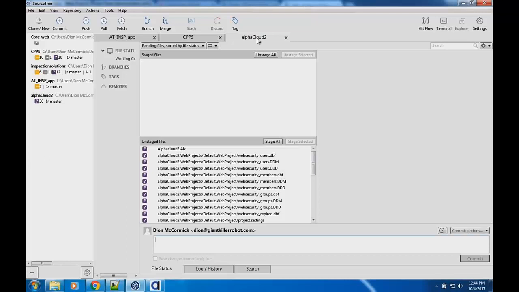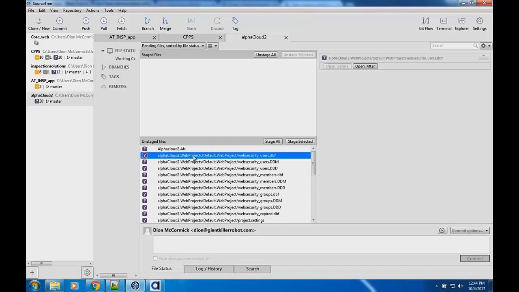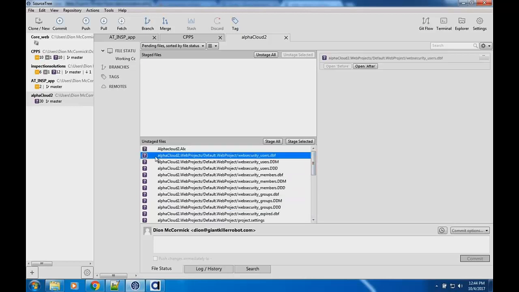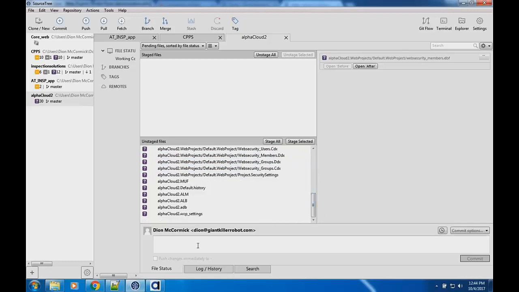You'll notice that when I created this repository, I've got my new repository in here. It looked at all the files, and notice the folder structure. So it understands that in this default web project folder, here are the settings. And you'll also notice that everything here has a question mark, meaning it hasn't seen these files before. So I'm going to go ahead and say initial commit. It's already created the repository, but I don't have anything inside there.